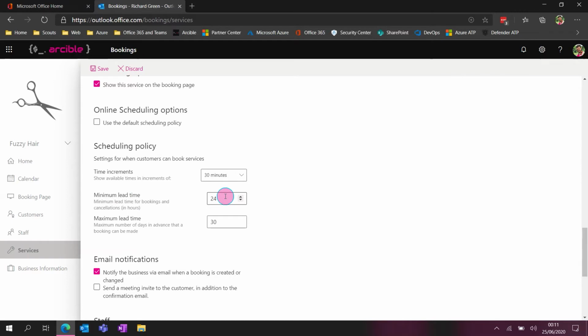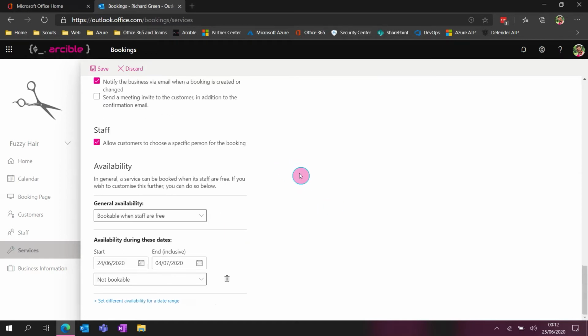So perhaps we don't want customers making appointments less than 24 hours in advance so that we get some notice about those. And equally, we don't want customers to make appointments more than 30 days in advance. So we can specify those here. Lastly, if we just carry on scrolling down, we can see that there's some more options here.